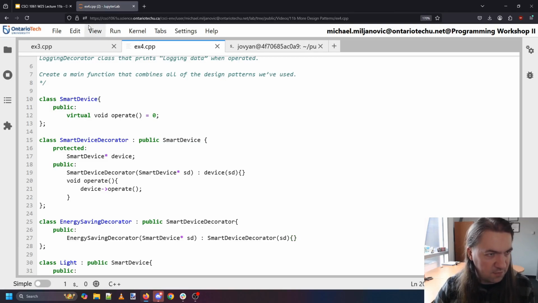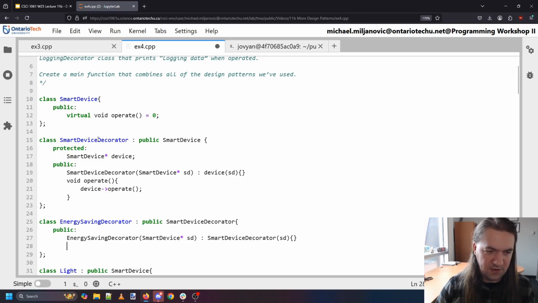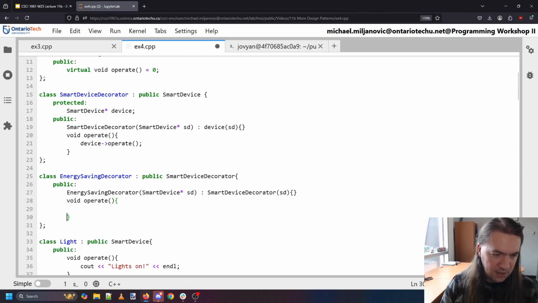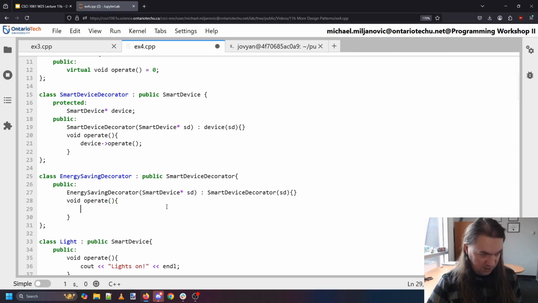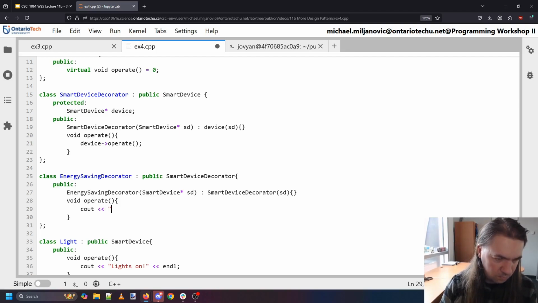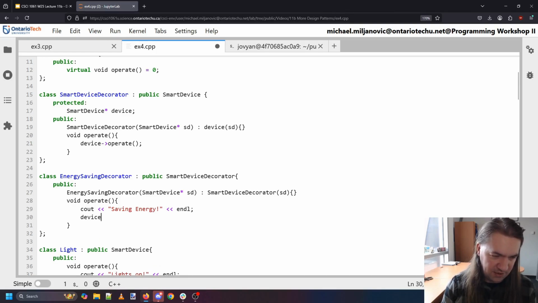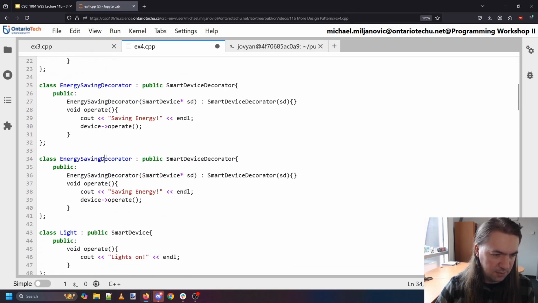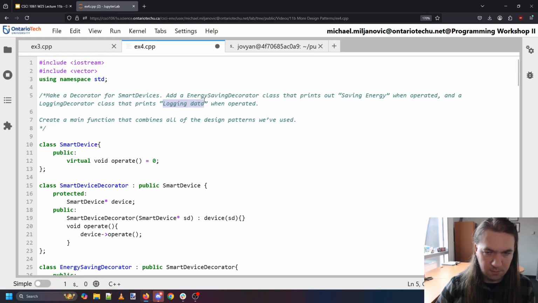Now, do I have to write virtual here? I don't think I do, but I'm not actually sure. We'll find out as we go along. Okay, so now it is a kind of smart device decorator, and we also need to have a void operate. And here is where the actual usefulness comes in: I can say saving energy before I operate the device. It'll do the same thing for my logging decorator, which says logging data.